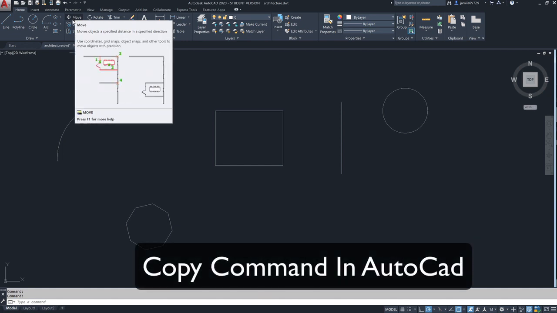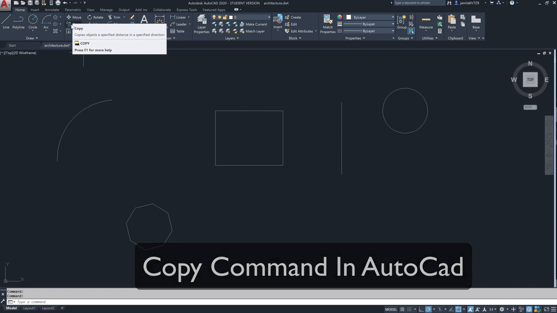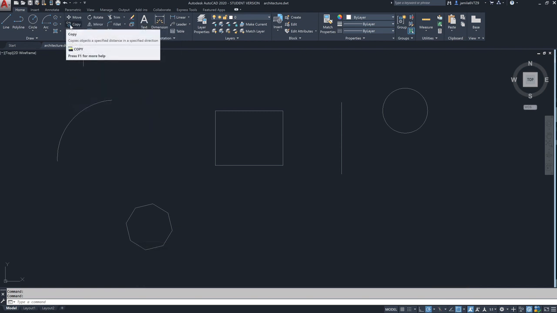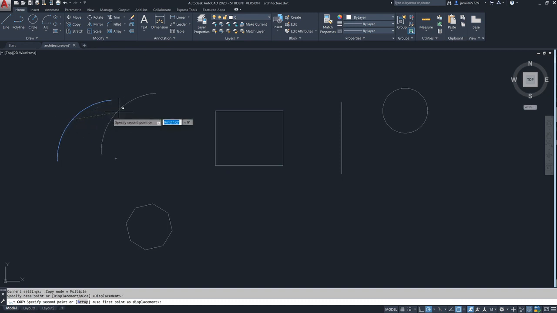Next, we are going to learn another very simple command, which is the copy command. Very, very simple. Click on the copy command. The shortcut key for that is CO, and I'm going to select this arc, and I'm going to press spacebar, and then I'm going to say, hey, I want to make a copy of this from this midpoint. So I'll just select the midpoint and move that to this area.